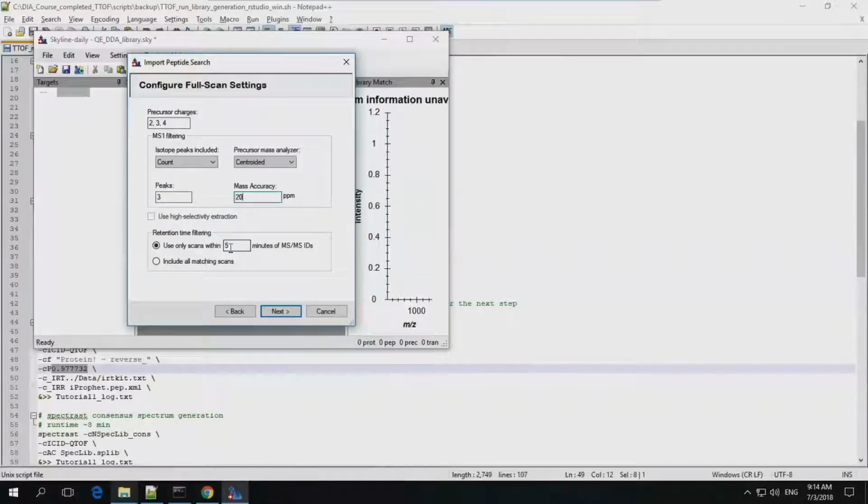We could certainly do narrower, but it's nice to get a little bit of a sense of what the chromatography is like if you go wider. Mostly this is going to be a choice of how much disk space the chromatograms are going to take up when it's done processing, so I'm fine with 5 minutes. It's 5 minutes within the MS/MS ID, so in general we're going to get 10 minutes of chromatogram: 5 minutes on either side. Click Next.